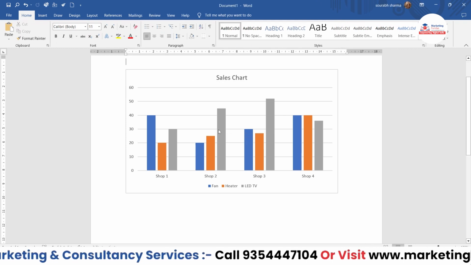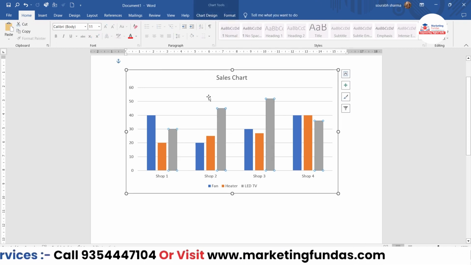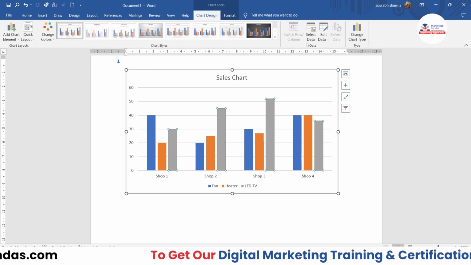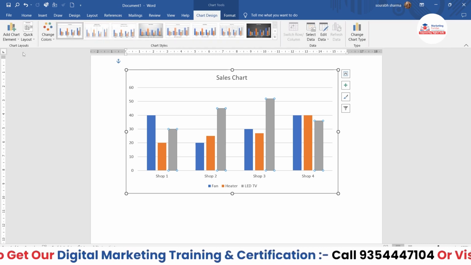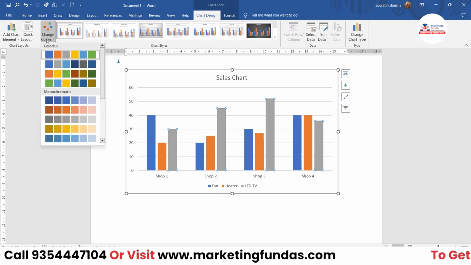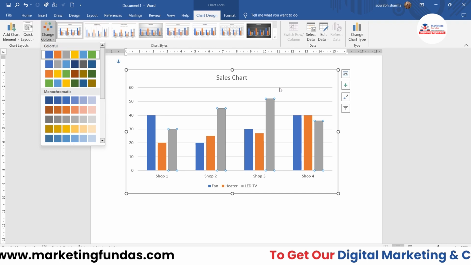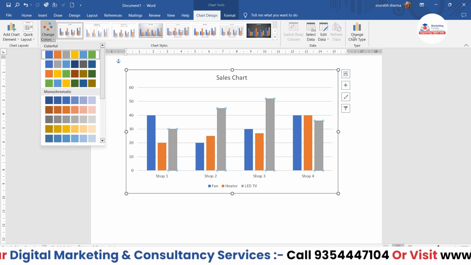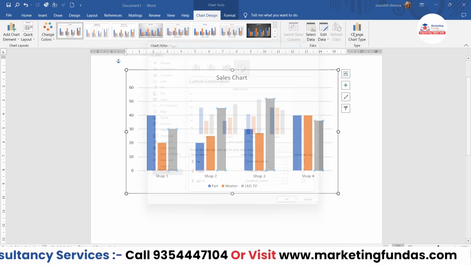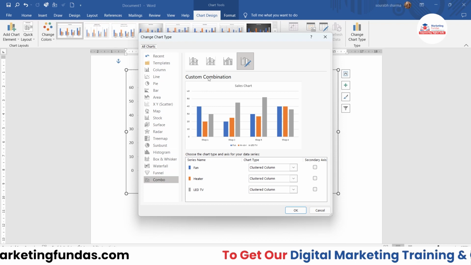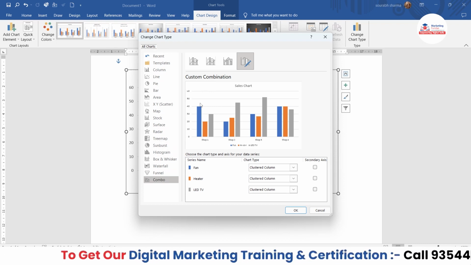Now again, select the chart, and once you select the chart, the design tab will appear in front of you. Here you can design your chart according to your preference, right? You can change the colors, you can change the designing, you can change the format, everything you can change, right? Even if you want, you can change the chart type as well. You have to click here, and the same format will appear in front of you, where you can select the chart whatever you want, right?